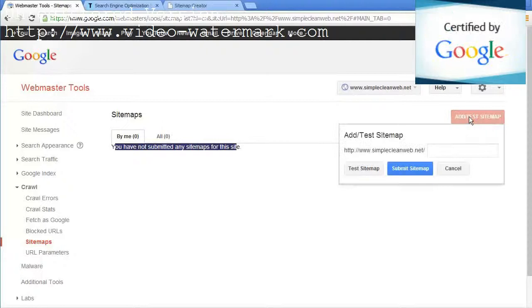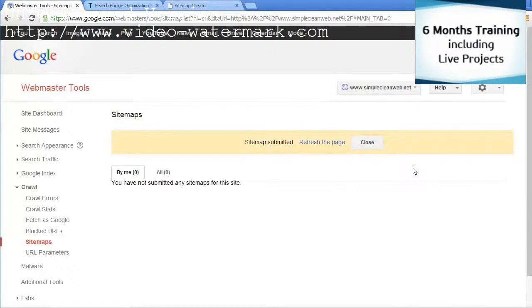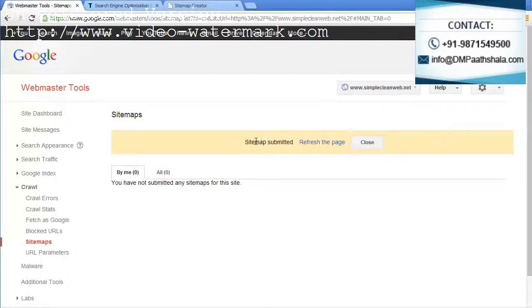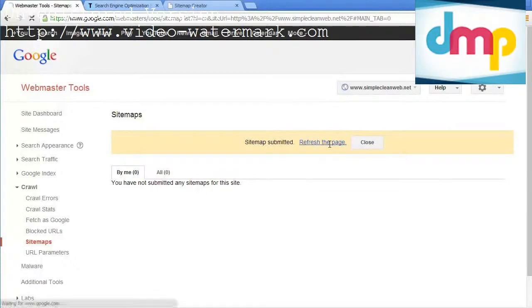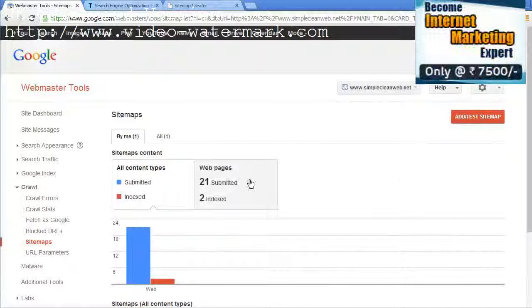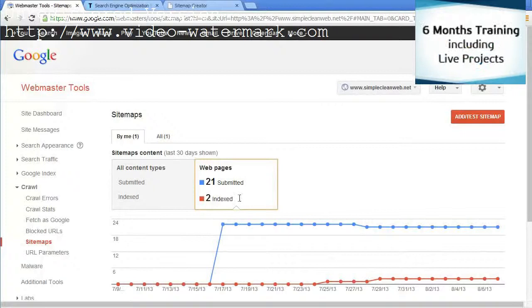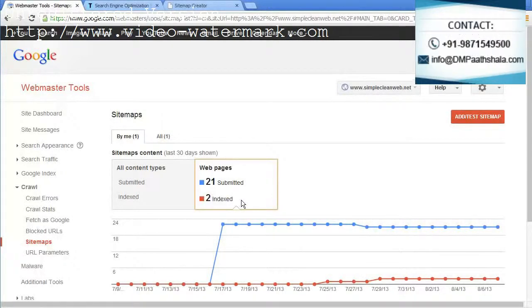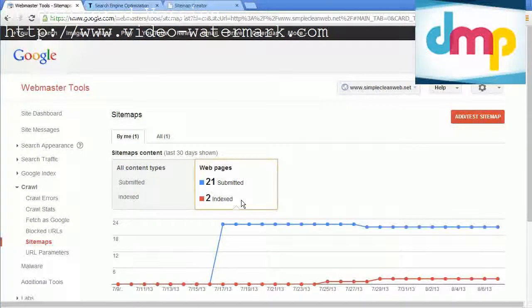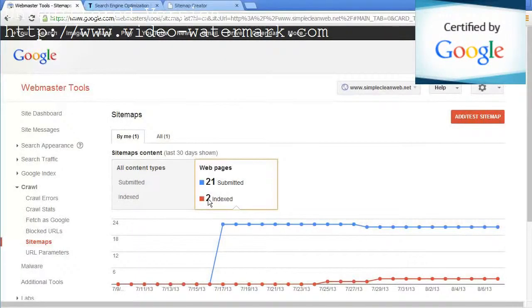So now I'm going to click Add Test Sitemap again, type that same file name in, sitemap.xml, and then click Submit Site. And it should show you that the sitemap was successfully submitted here. And when I refresh the page, you're going to see it tells you 21 pages were submitted. Right now it says 2 indexed, because at a previous time, Google actually came and found my site and indexed a couple of the pages. But you're probably going to see it says 0 indexed right here.